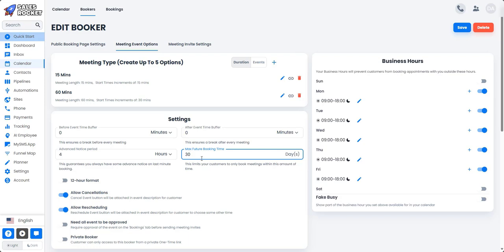And the max future booking time, well, I don't want somebody booking 30 days in future. Let's say maximum 5 days in future. And you can toggle on and off the 12-hour format here. So me being British, I prefer 24-hour clocks. But if you're American and you prefer simple 12-hour clocks, you can do, and it'll say AM and PM. I'm not going to bother customizing this. I'm going to leave it as it is. But these are the time slots that are available.